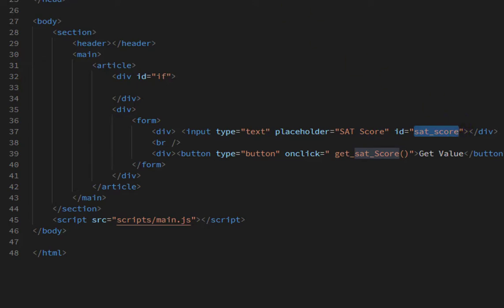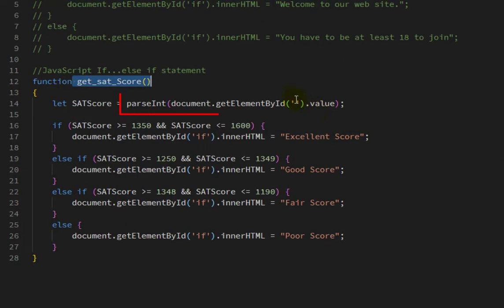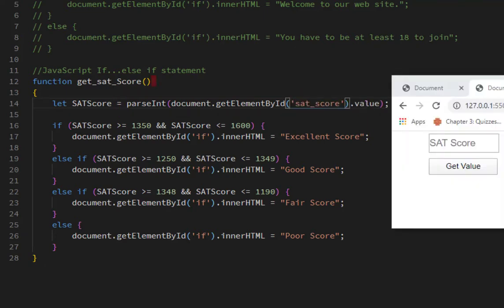So I will copy that and place it right here. So now we can test it. Now I'm looking at my live server. If I click get value, nothing is passed, so it's a null value, so we get this poor score.